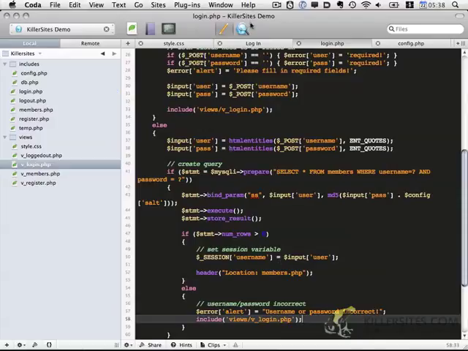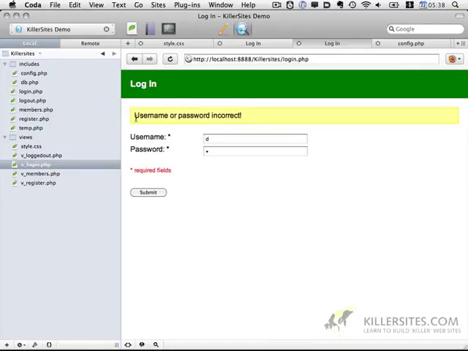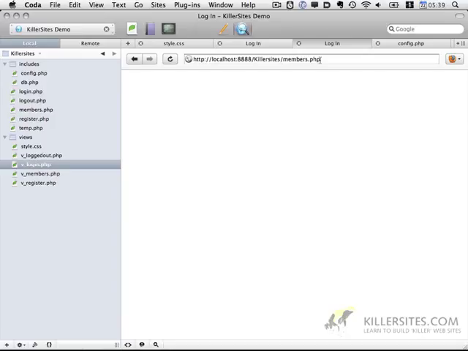Okay, let's preview. Let's enter in some fake data again, and it generates an error, and it shows us that the username and password is incorrect. So now I'm going to go ahead and enter in admin, so admin username and admin is the password, submit, and we redirected successfully to members.php.